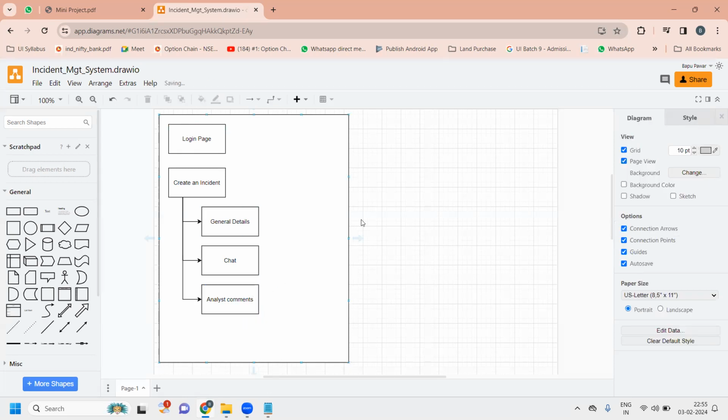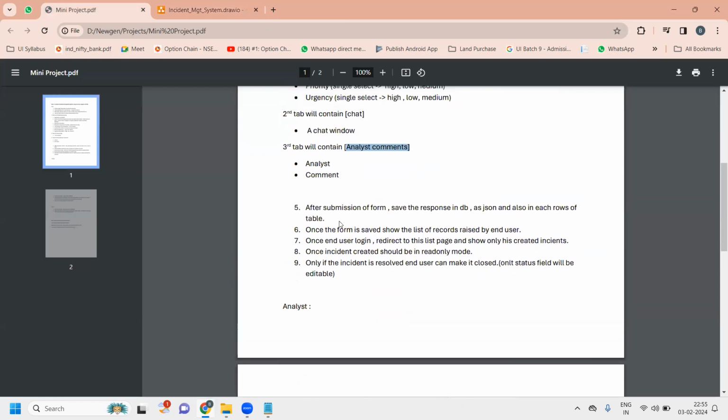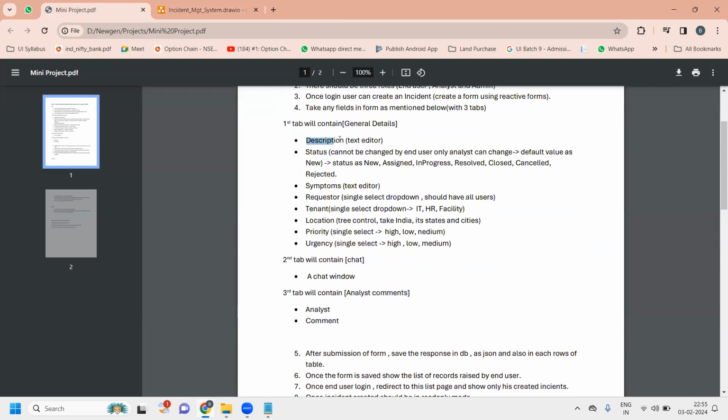Okay, so this is our front end part. Is there any other pages we need to implement? Let's see. So in first tab, we should have a description box, status box. Okay, status cannot be changed by end user. Only analyst can change it. Default value as a new.